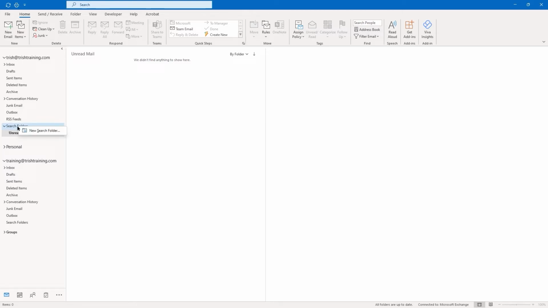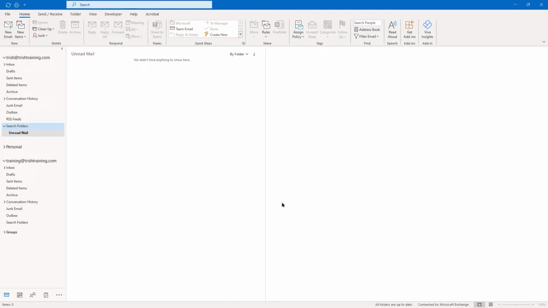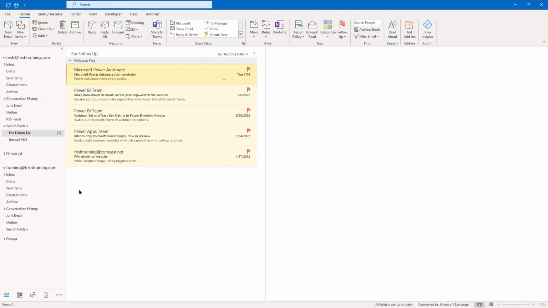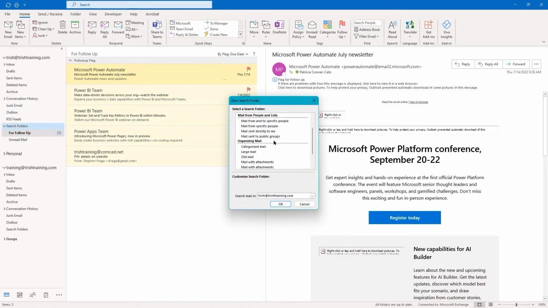Right click on search folders and choose new search folder. Then I'm going to select mail flagged for follow-up and click OK. And then there's one more that I recommend. Right click on search folders, new search folder, and I'm going to say mail with attachments under organizing mail and click OK.